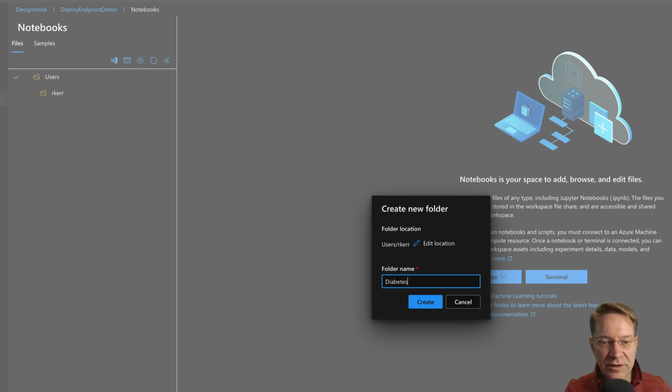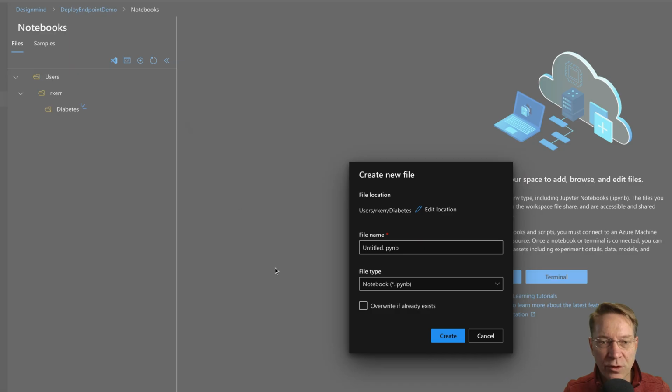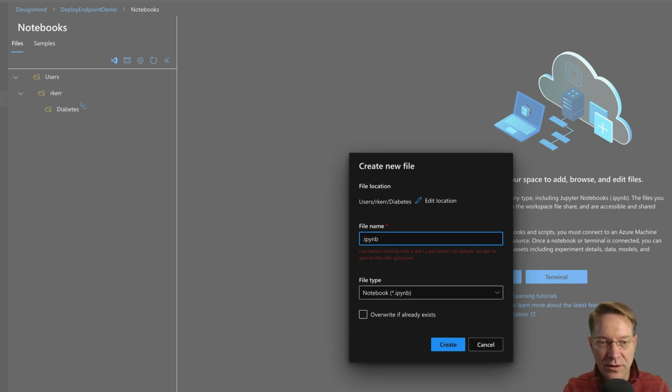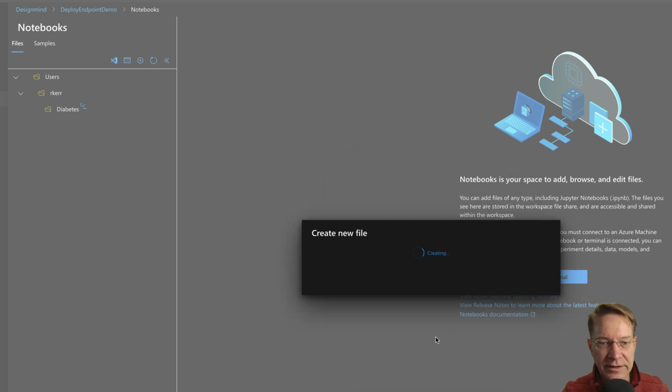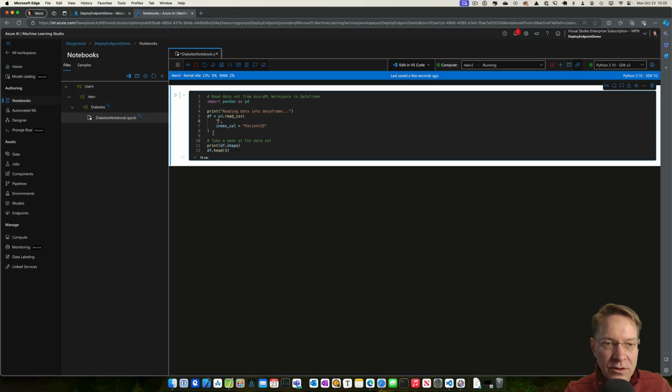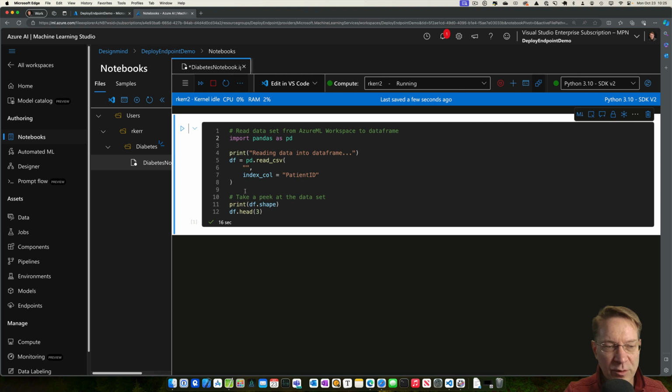I'm going to create a folder to store my notebook in. I'll just call that diabetes as well. And now I have a new folder. I'm going to create a new notebook within this folder. Let's call this diabetes notebook. That's going to be a notebook. Create. So let me make this a little bit bigger so you can see it better.